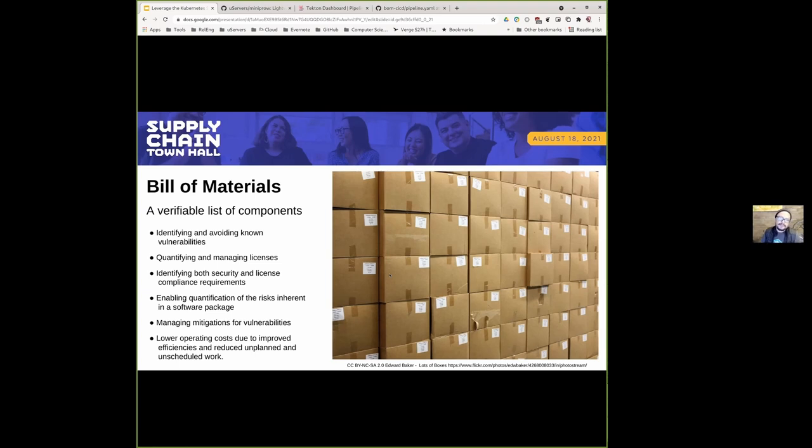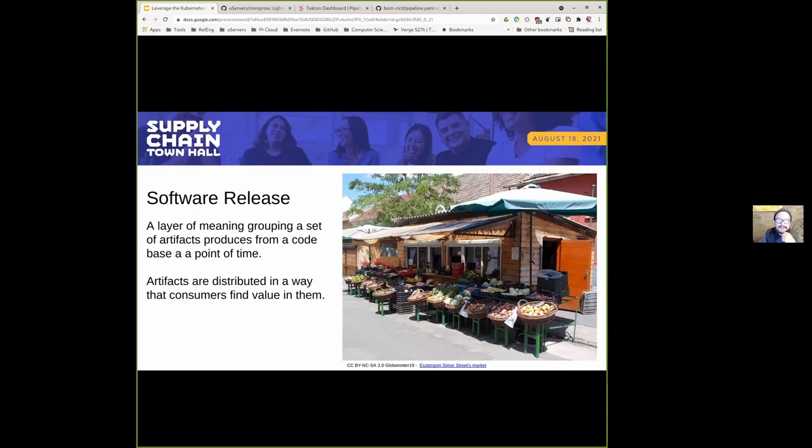But I would like to give another focus into the release. We are SIG Release, not SIG SBOM, right? So I would like to shift the focus a little bit into what a software release entails. When I think of a software release, I think of putting an extra layer of meaning on top of the artifacts that get produced. In a software release, you generally group the artifacts in a way that makes the most sense to the people that are consuming them downstream.